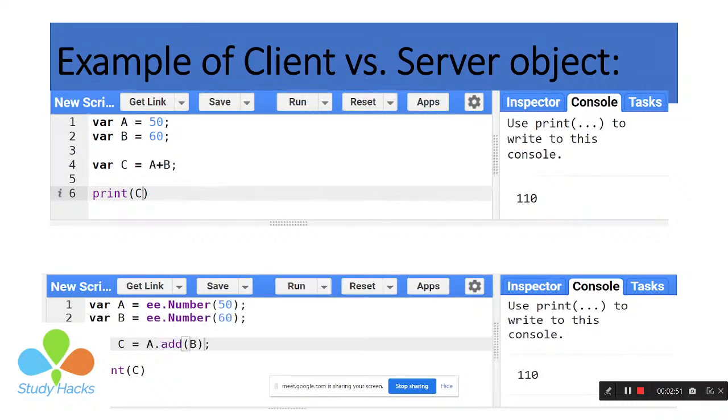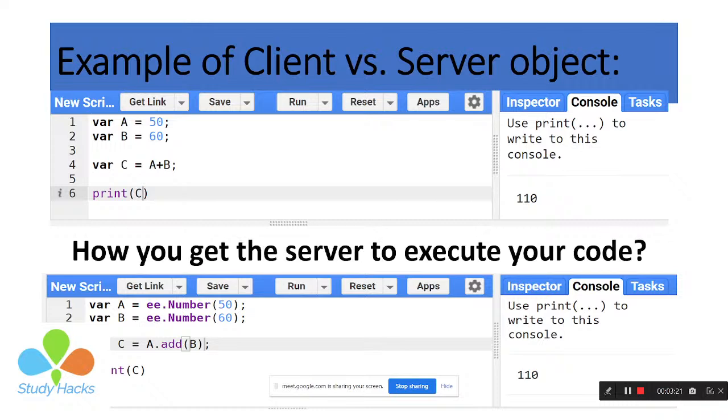Here you can see two codes, the first code and the second code. The first is the code for the client, which has no relation with the server object. But in the second code you can see there are also some server object functions. So this code is executed from the server.